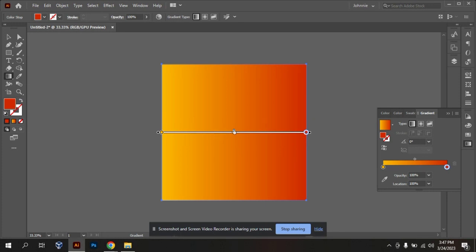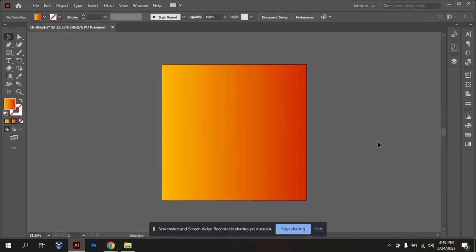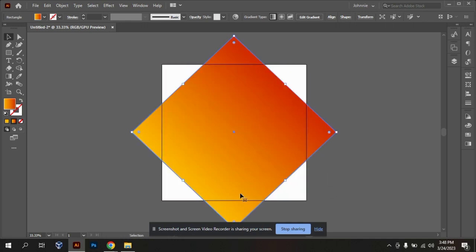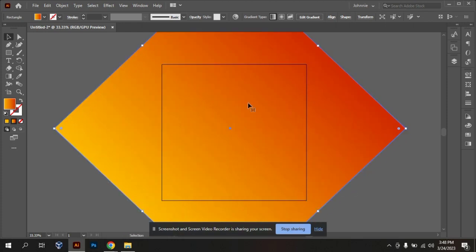So now you can just use your gradient slider to determine how you want to have it. Can you see now? It's as simple as that. If you don't want to have it plain like this on your design, you can decide to just rotate it like this, then increase the size so that it can cover up the whole space, the artboard area.